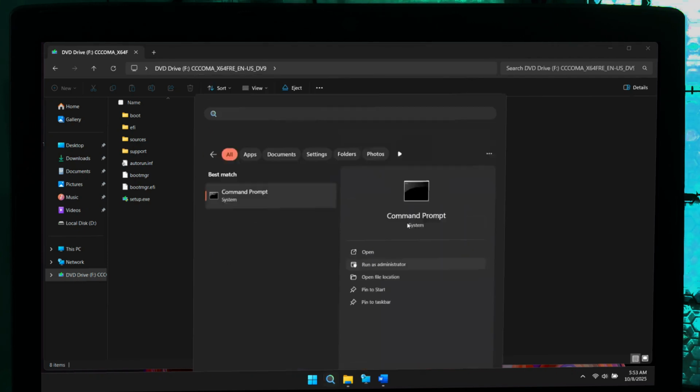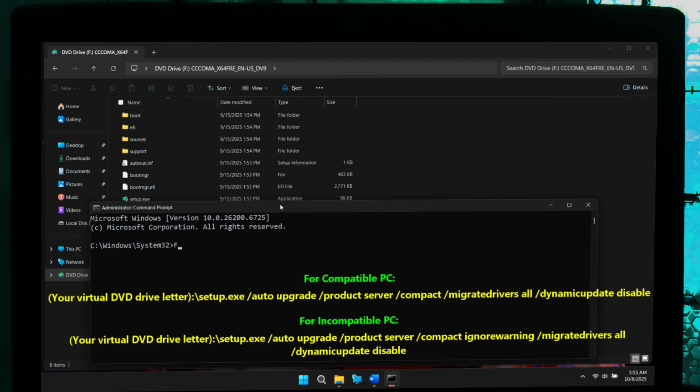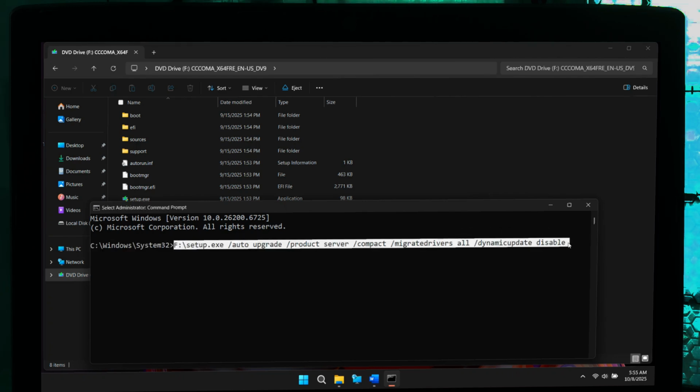Here's the full command we will use. Type your virtual DVD drive letter, then /setup.exe /auto-upgrade /product server /compact /migratedrivers all /dynamicupdate disable. This kind of command is used in labs or enterprise environments where admins want to automate or customize the upgrade process. Now let me tell you how it actually works, because every part is important.